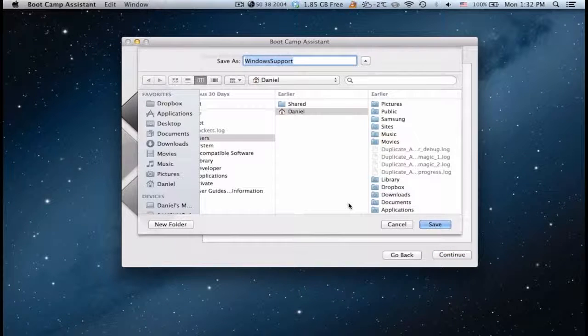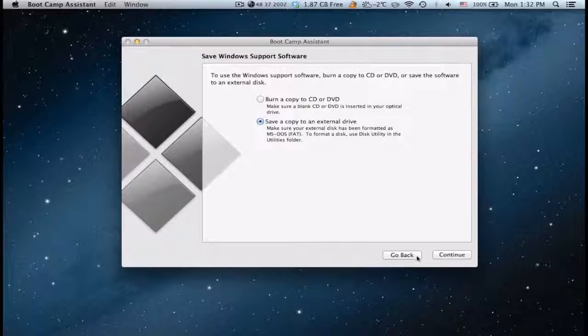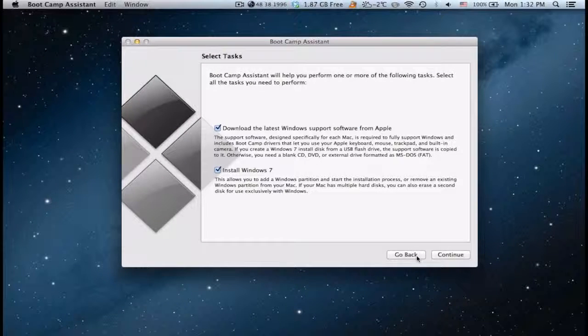Now select the location in which you want to save your Windows support. Now again, this has to be on an external drive. It has to be on a USB drive, not your computer, because you need to plug the USB drive in after Windows 8 has installed, and just install the drivers. Now I'm not going to do this because I've already done so, but click Save. Now go back, untick this, and simply install Windows 8.